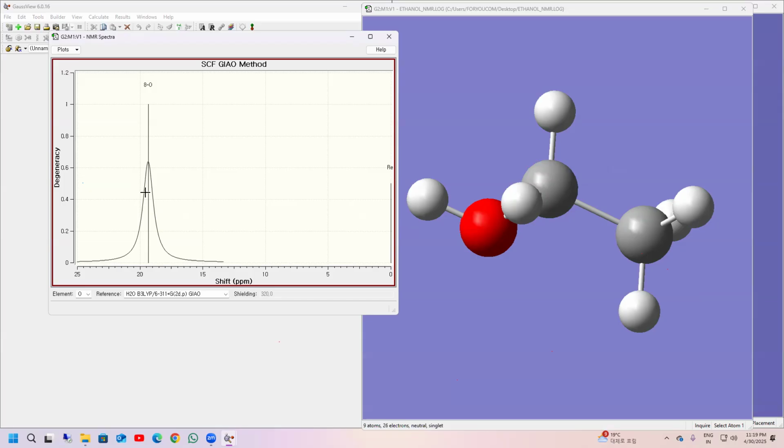So do you have any questions so far related to this NMR spectroscopy calculation? If you have any questions, please write them in the chat box. If there are no questions and everything is clear, then type Y in the chat box.